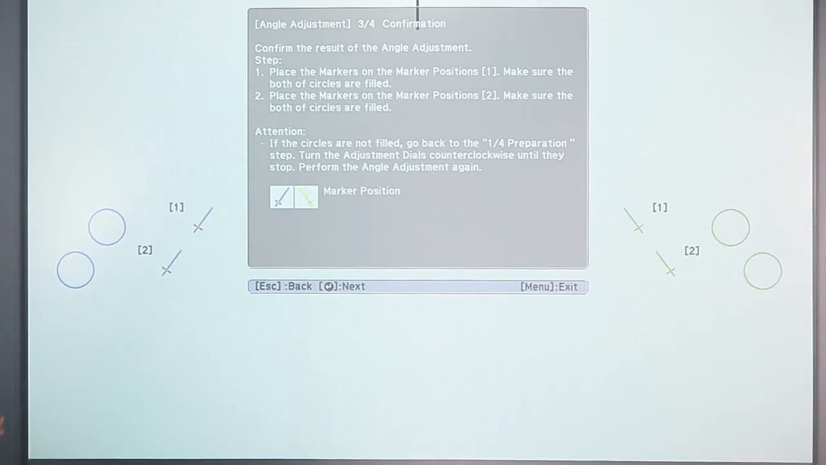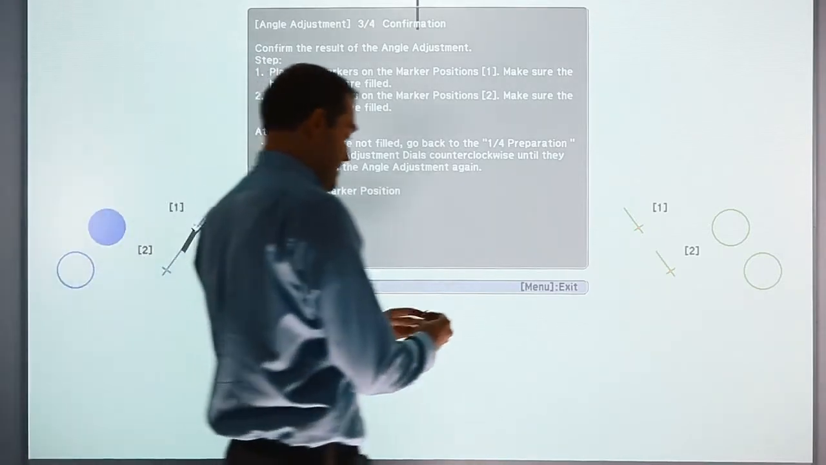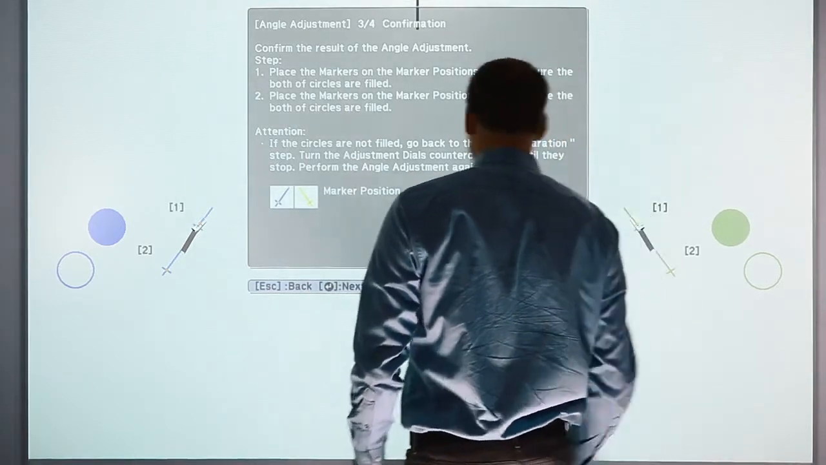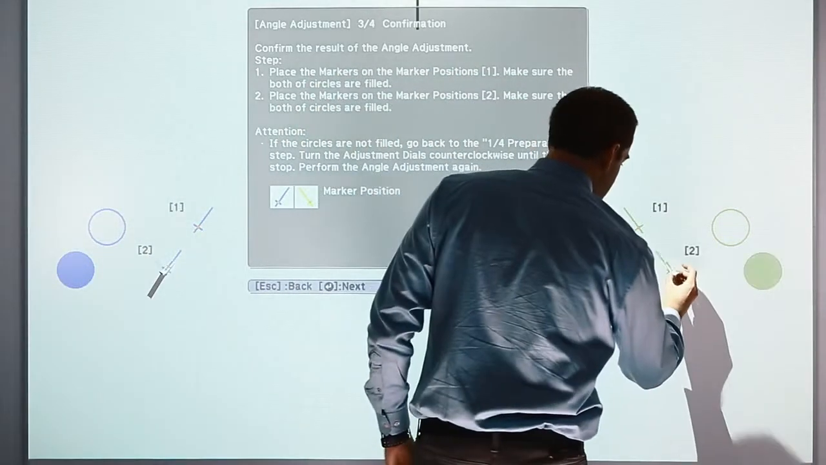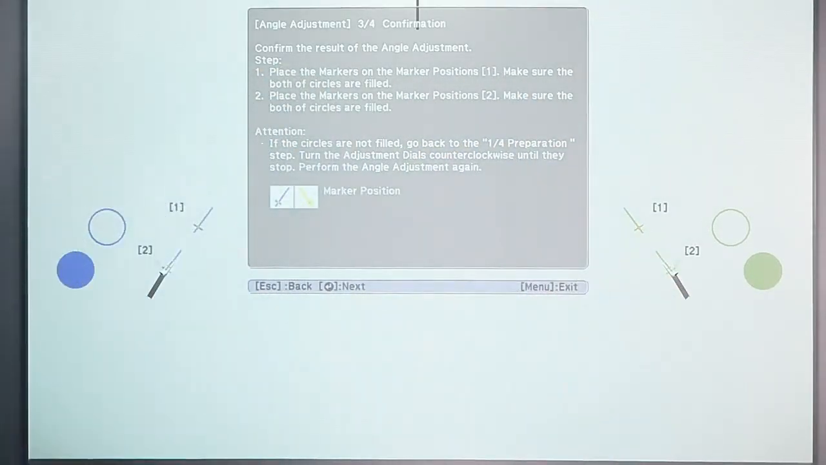Next, take the calibration markers and move them to the number one positions on the projected image. When the circles become solid, move the markers to the number two positions. Once those circles turn solid, you can move on to step 4 by pressing Enter.